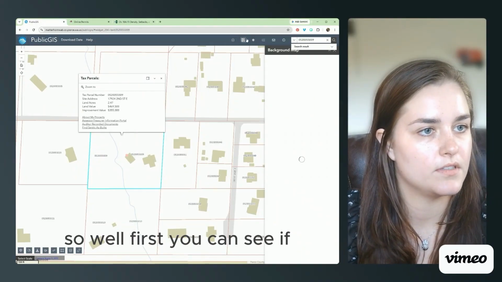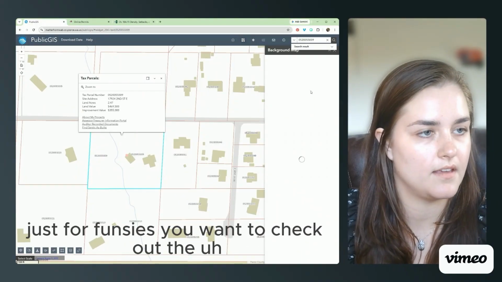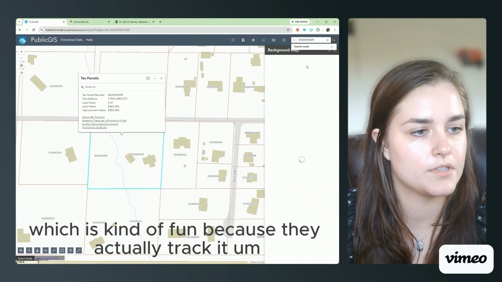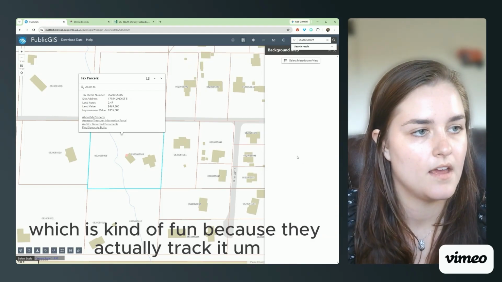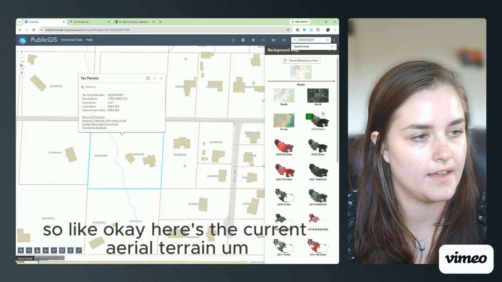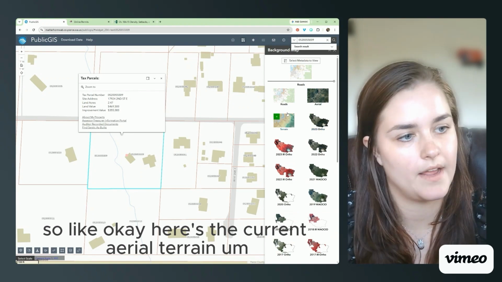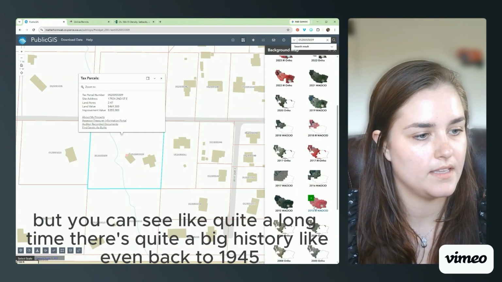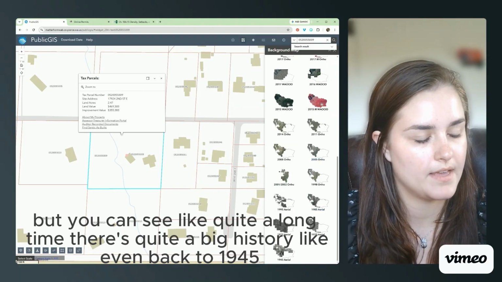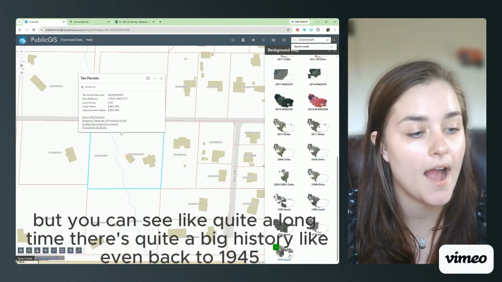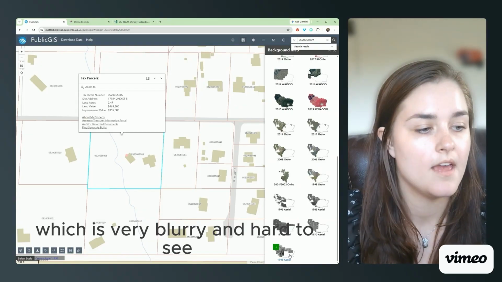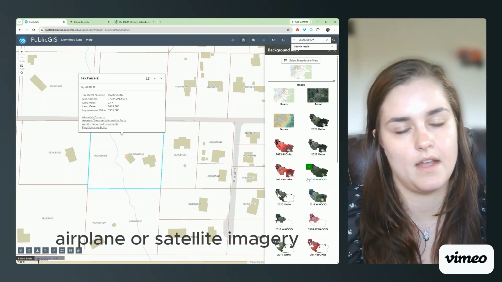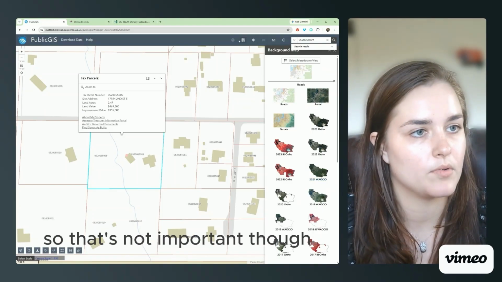Well, first, just for funsies, if it loads ever, you can check out the aerial view of the land, which is kind of fun because they actually track it for the last several decades. Here's the current aerial terrain. Then they have an ortho map, which I don't really know what it is, to be honest. There's quite a big history, even back to 1945, which is very blurry and hard to see, but pretty cool. It's like tracking the land over time via airplane or satellite imagery. That's not important though.